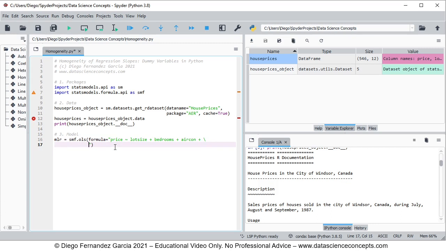As mentioned previously, the product of lotsize multiplied by airco, plus bedrooms multiplied by airco, and then we have data equals the housePrices object we created above, and we go ahead and fit this regression, open and close parentheses. Then we're going to proceed to print the results. So we do so at the beginning of the code line here.